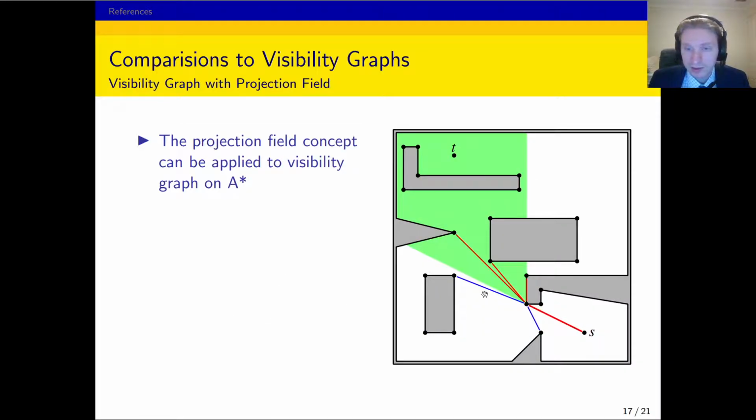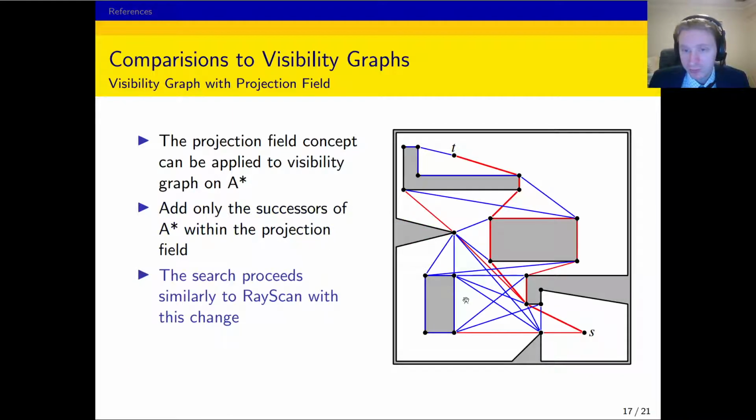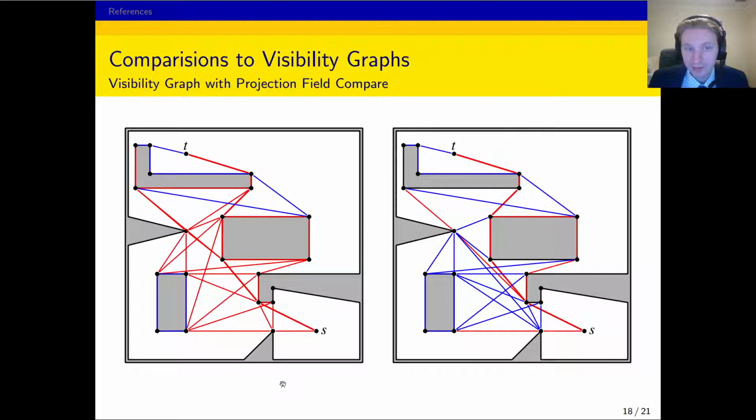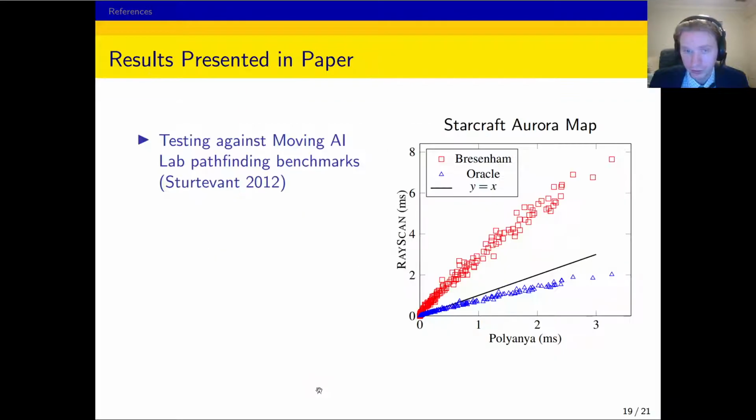Now, if you were to take the concept of the projection field and apply it to a node you're finding successors for, if you only add the successors of the sparse visibility graph within that projection field, you will greatly reduce the number of edges expanded. This was referred to as Truncated A-star by the creators of the sparse visibility graph. And this is relevant because when you have a sparse visibility graph using this approach, the successors are fairly similar to what Rayscan is. It's just Rayscan doesn't need the whole graph to work.